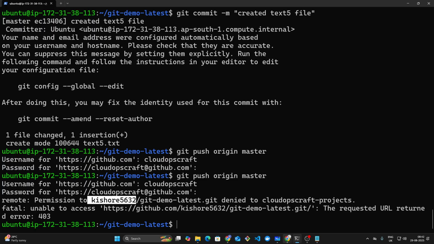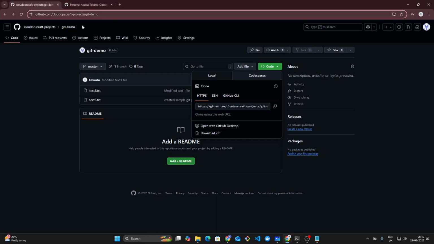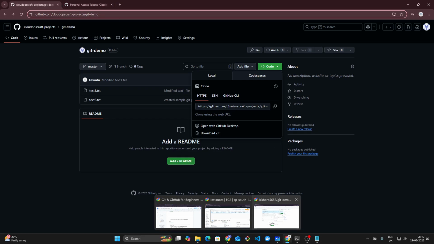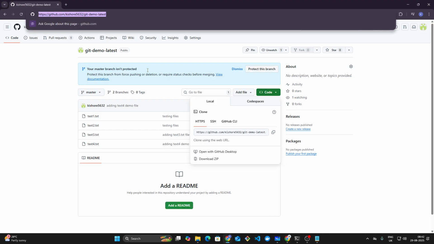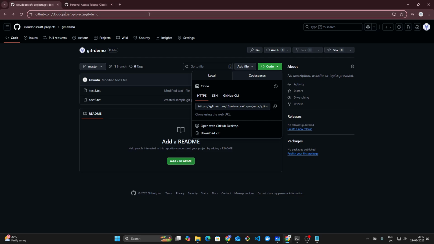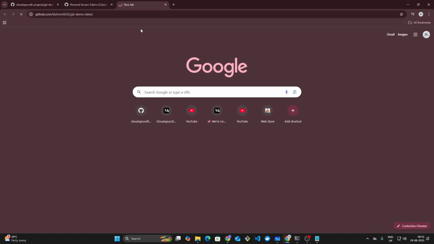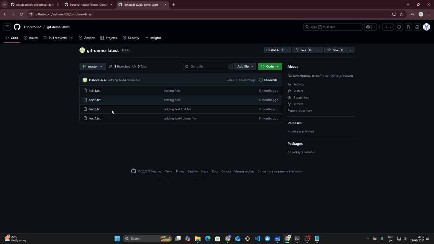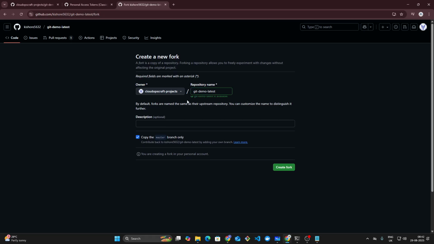Now I'll fork this. So this is my CloudOps Craft repo, right? I'll open this in my account. This is a public repo, so I'll go here and open this repo. First, what I am going to do is fork this. What is the purpose of fork? Any idea? We are just going to take a copy of this repo into our account. So I'll click fork and then click create fork.